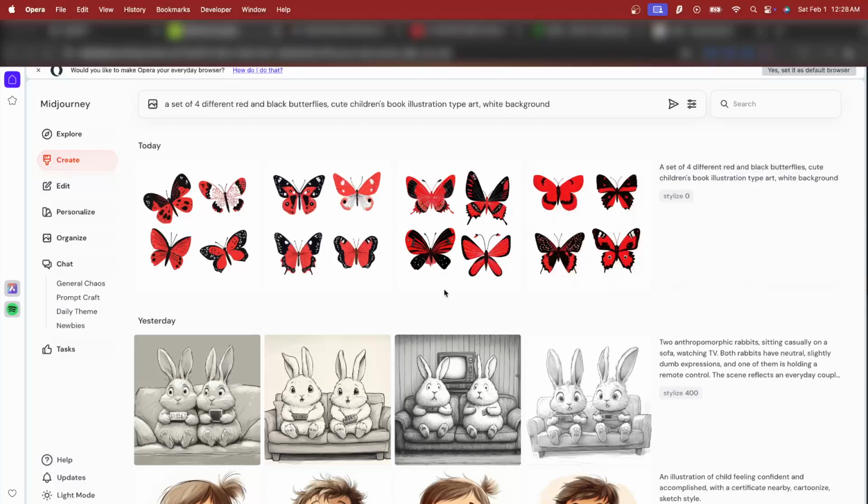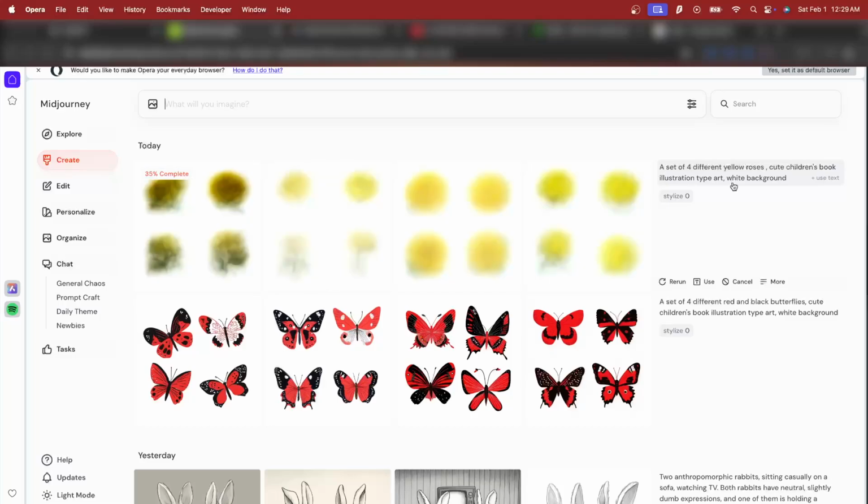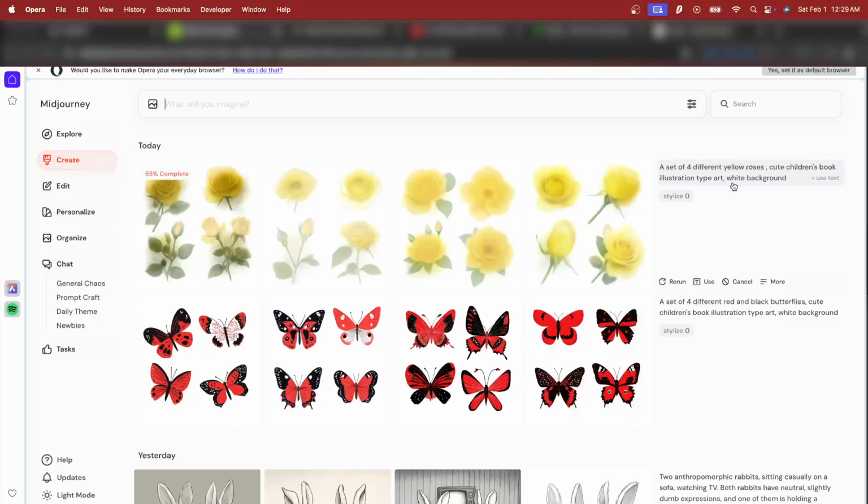Let's try to improve this a little bit. Let's not even use butterflies. Let's try something else. So let's do 4 different roses, for example. And we'll type in yellow roses here. Yellow roses. Boom. And we'll leave the rest of the settings in there. So a set of 4 different yellow roses, cute children's book illustration type art, white background. Let's see what comes of it. It might be good, it might not be good, but we'll see.